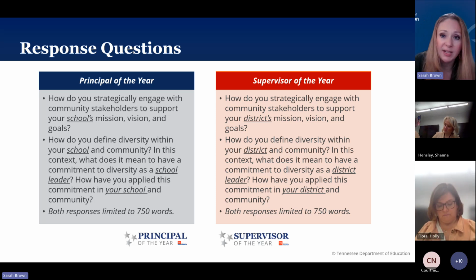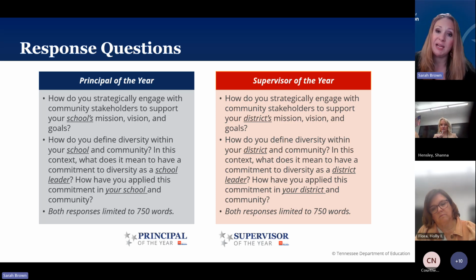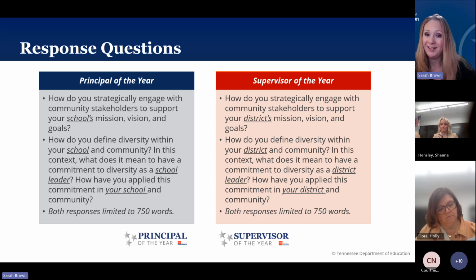And then for Supervisor of the Year, applicants will respond to the following prompts. How do you strategically engage with community stakeholders to support your district's mission, vision, and goals? And then how do you define diversity within your district and community? In this context, what does it mean to have a commitment to diversity as a district leader? How have you applied this commitment in your district and community?